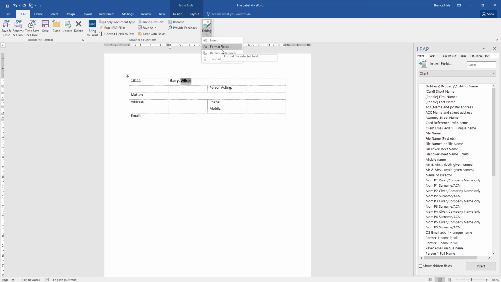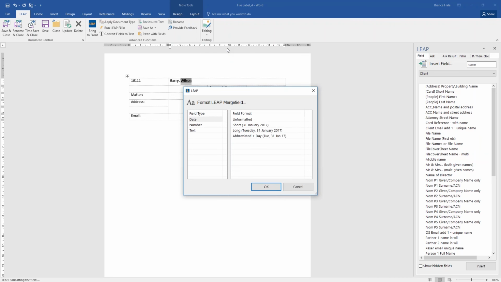In here you've got an option to format fields just underneath where we went for insert. On the left hand side of this window we have field types. This Wilson is a text, and then on the right hand side we can see the different formats, and this one I want to be in uppercase.